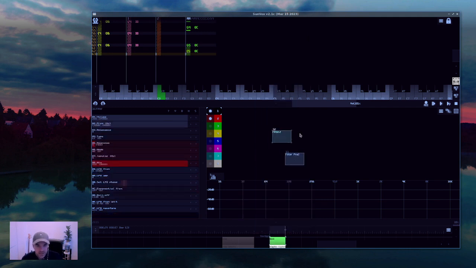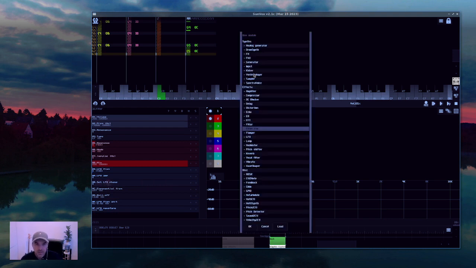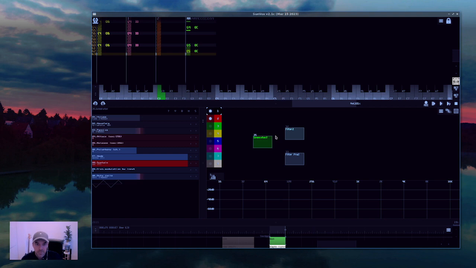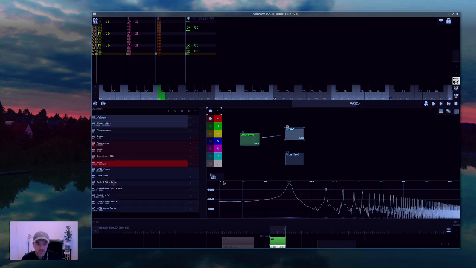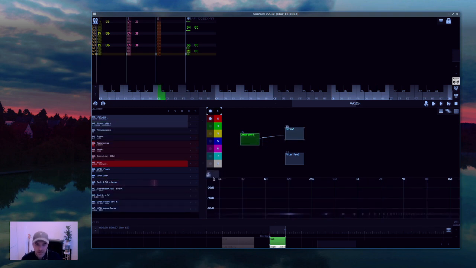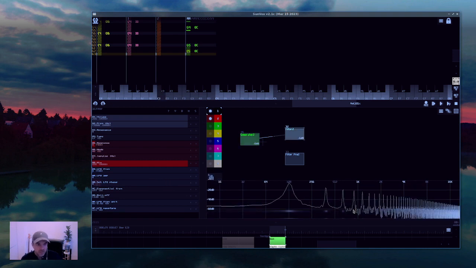So, just to give you a comparison, I will create here a small generator. Let's just turn this into a square wave. I have my spectrum analyzer open here, and just look at this shape of our square wave. So this looks totally fine.